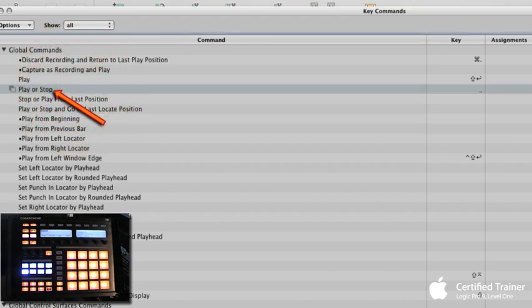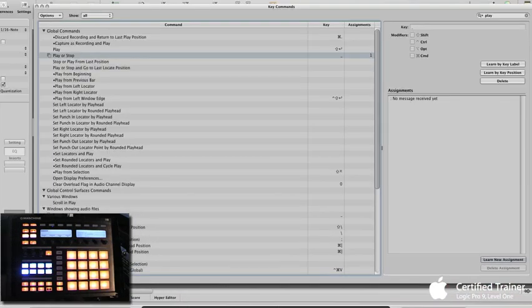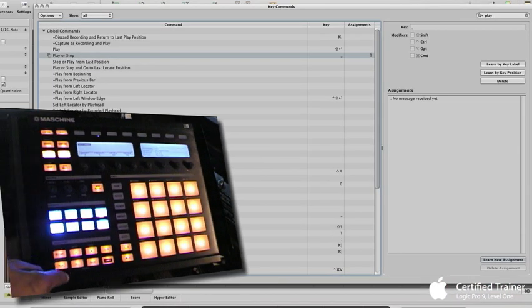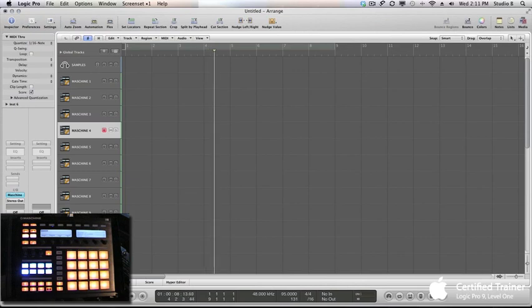By default, its shortcut is, this is a little symbol for the space bar. When you hit the space bar, Logic's playhead starts. When you hit it again, it stops. So with that selected, I'm going to go over here and I'm going to say learn new assignment. And once it says learn new assignment, I'm just going to hit the play button on my Maschine controller, and you'll see it learns an assignment. And you'll also notice that my playhead is actually playing in the software. If I hit play again, it stops.